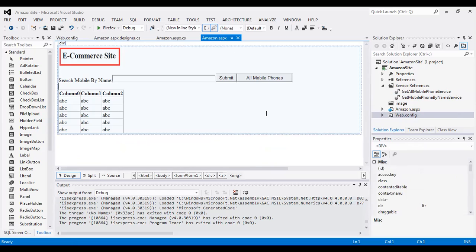So I have taken one empty form, and the name of that empty form is given as Amazon.aspx. And in that empty form, I have taken one logo, the name of the site, the e-commerce site. I have taken one text, search mobile phone. So in the e-commerce site, we are searching the mobile phone by name.